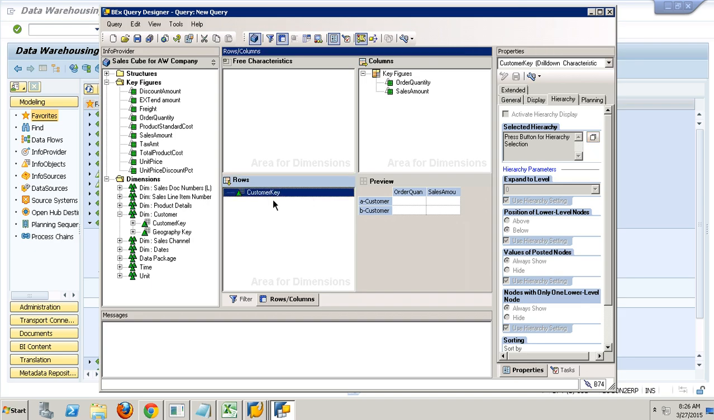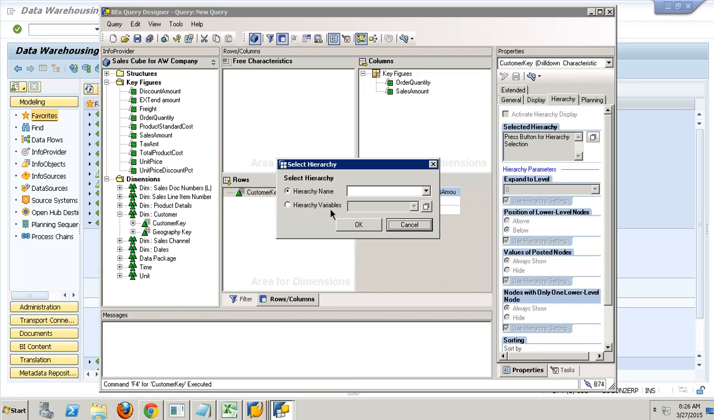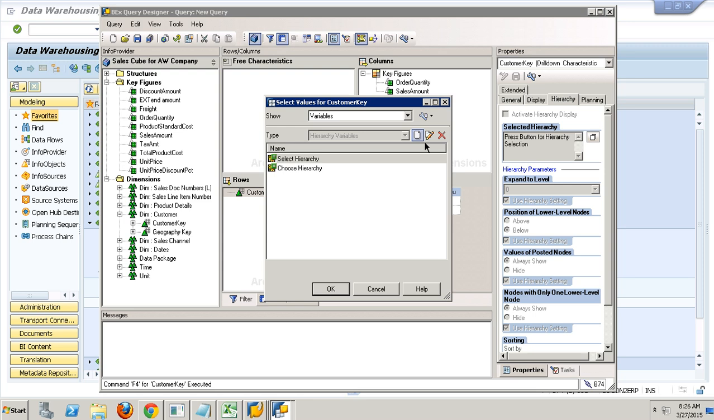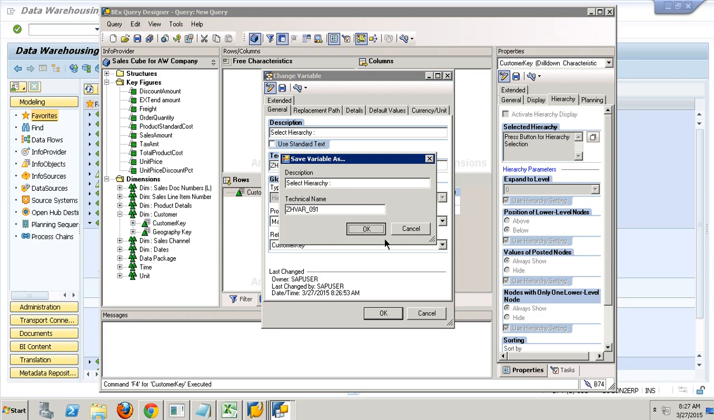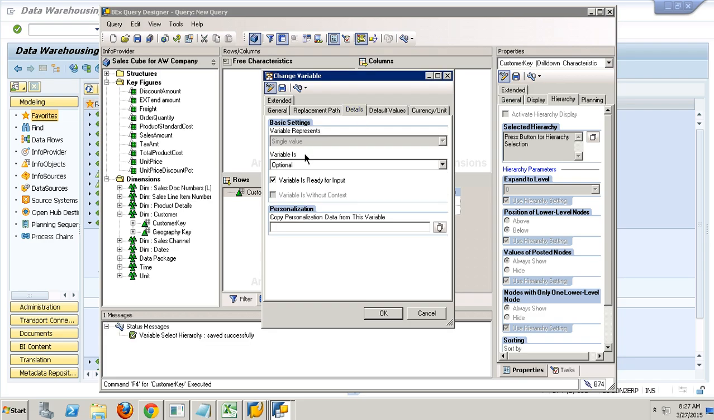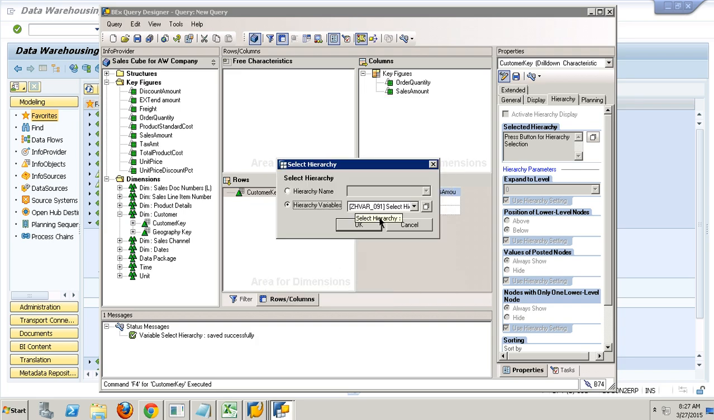So I select this customer and I go for the hierarchy tab and hierarchy selection. Instead of choosing hierarchy name, I'll say what? Hierarchy variables. Say create new. You can select here whether single value, optional is all the same. This is the one. Okay, instead of fixing hierarchy, I've passed on my hierarchy variable here.